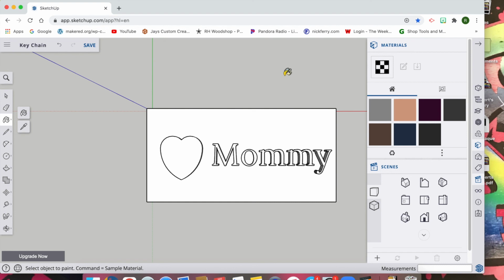So play around with this, make it look nice. But before you do any of that, make sure you come up here and hit save. It's saying saving right now. Do not exit yet. All right, it says saved. Now you guys are free to paint this and do whatever you want with it.